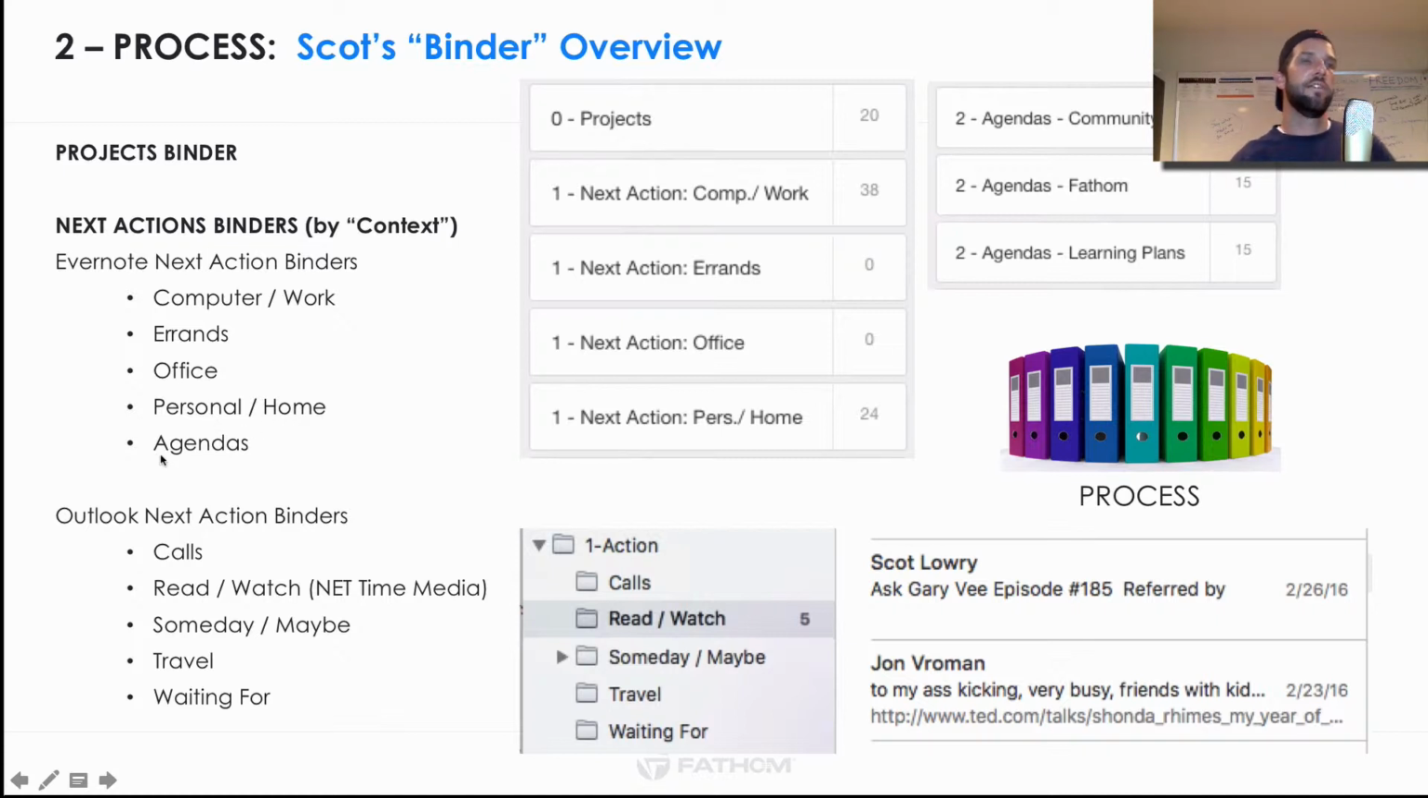And then the last Evernote notebook that I have set up is for agendas. And so these are for any standing meetings that I have, and I've got a place to put information related to those so I know exactly where to find it when I'm in that particular context. I also have folders set up in Outlook for calls. So if I get an email, I need to call somebody back, I will forward that to that particular folder. I also, if I get items that I want to read or watch that are sent to me or that I find online, I will send them to my inbox in Outlook, and then I'll save them in this folder to watch them at the appropriate time.